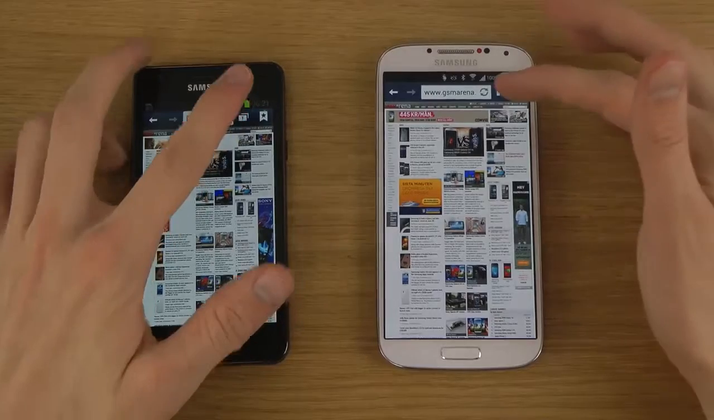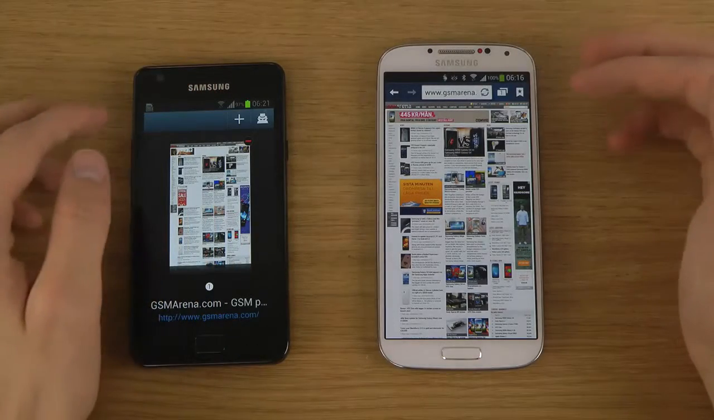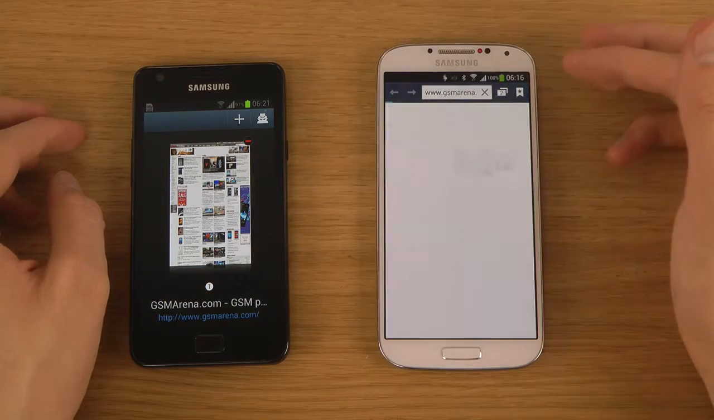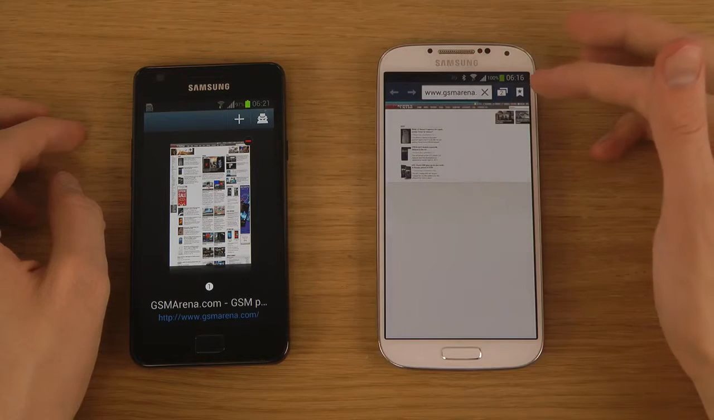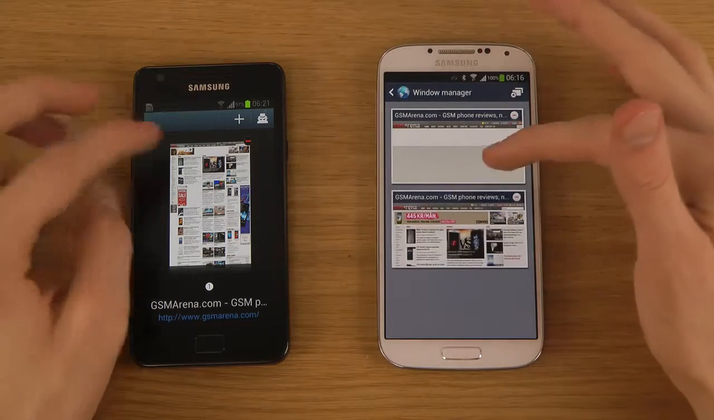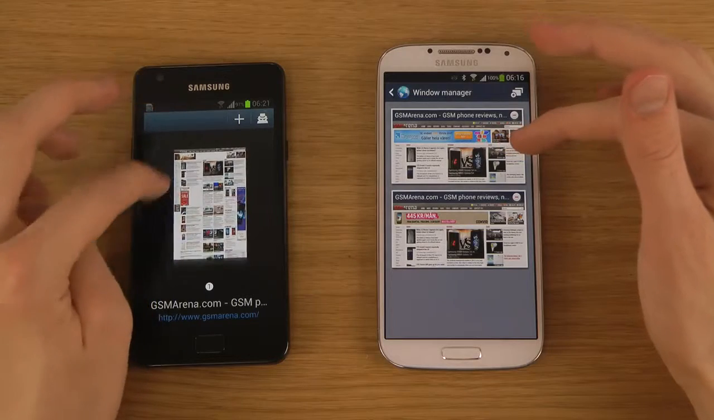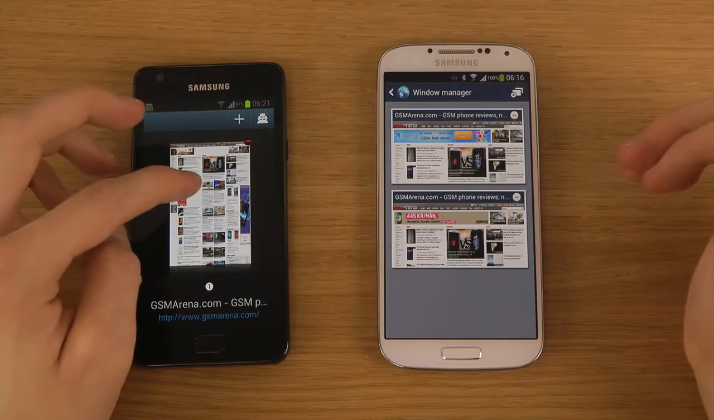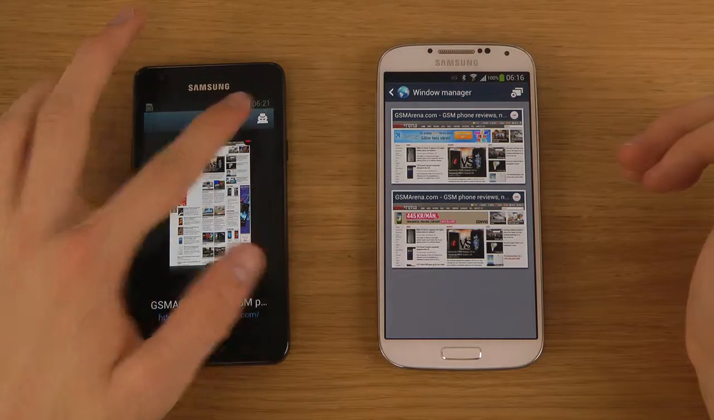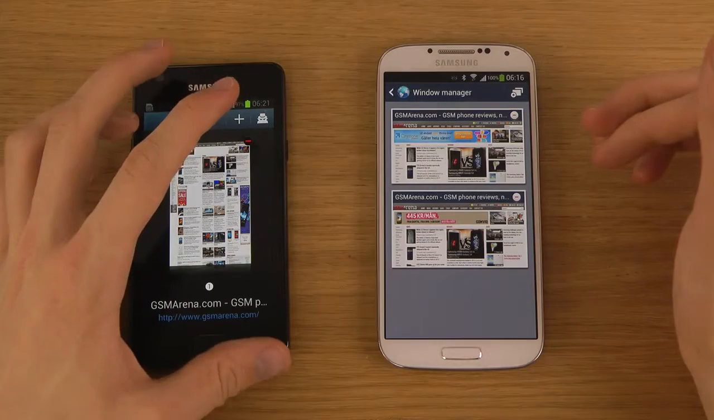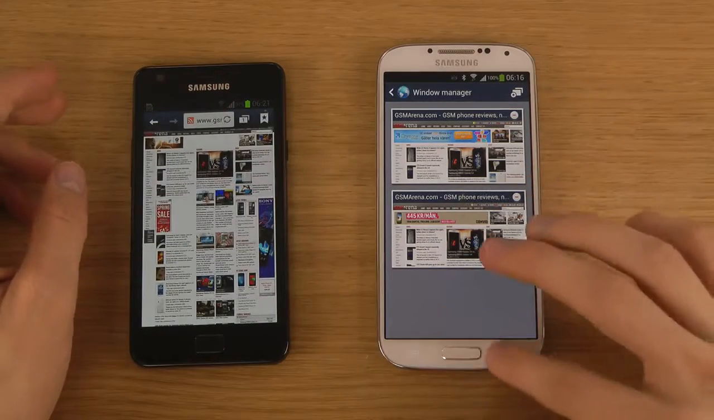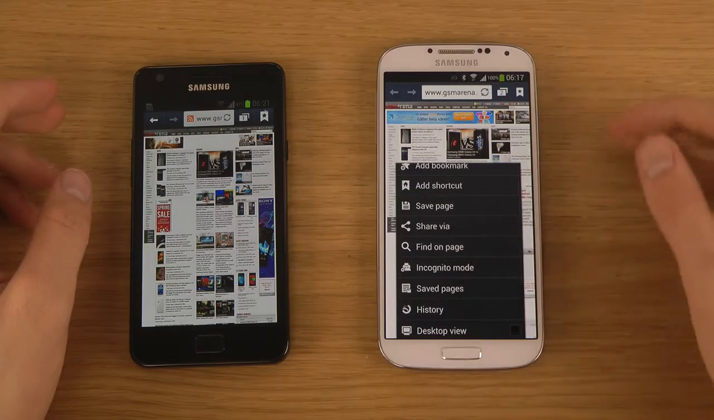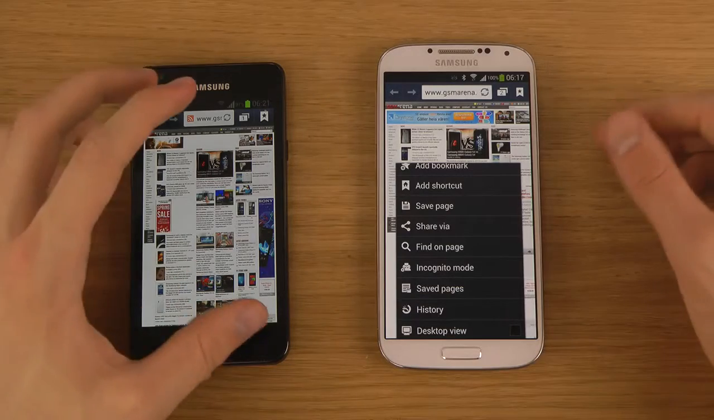We can also see here that when we do tap on the tab system, it is slightly enhanced on the Samsung Galaxy S4. It's a little bit better, where you do have this function that you can slide to remove something, while you did have to tap here to remove something in the Samsung Galaxy S2. You do have the incognito mode here in the Galaxy S2, while they have located it over here in the menu bar if you want to access it on the Samsung Galaxy S4. So some tiny updates over there.